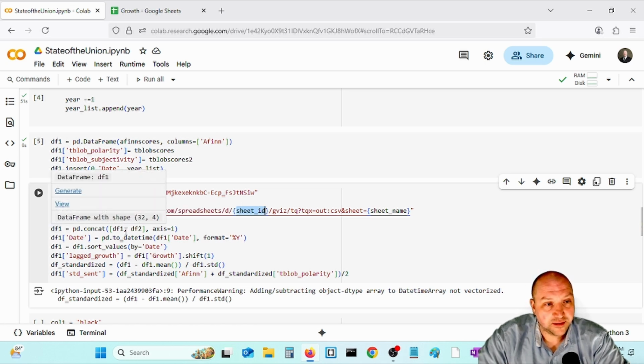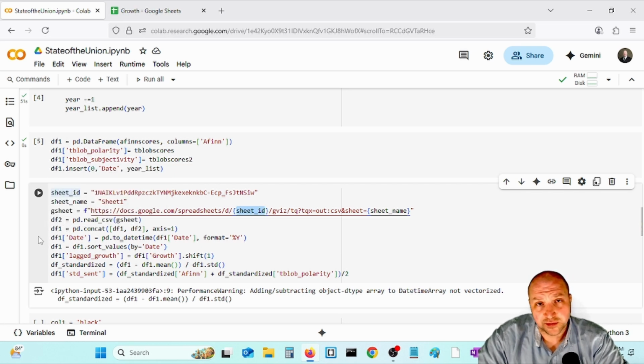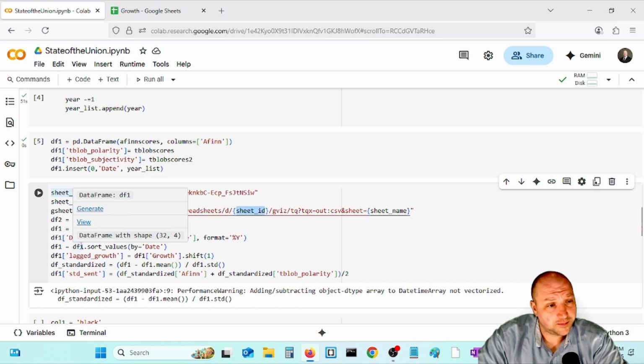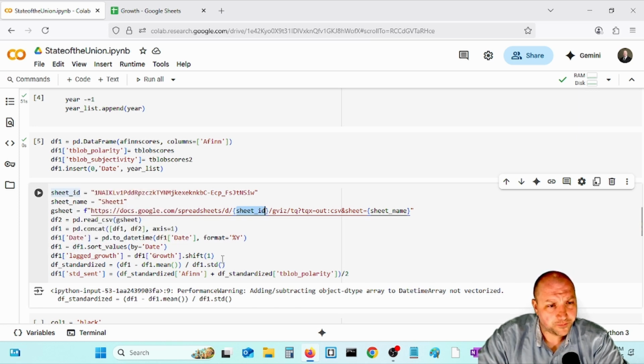And then we concatenate data frame 1 and data frame 2, the economic growth numbers and the sentiment scores. And we call it DF1. So again, we're just overwriting DF1. We put the date in a date time format. This is for the plot. We're going to sort by date, and we're going to lag the GDP growth. So create another column here called lagged growth, and that will be our growth data here shifted 1 year in the past. Okay, date is a date time variable. Units are in years, and we're shifting 1 year in the past.